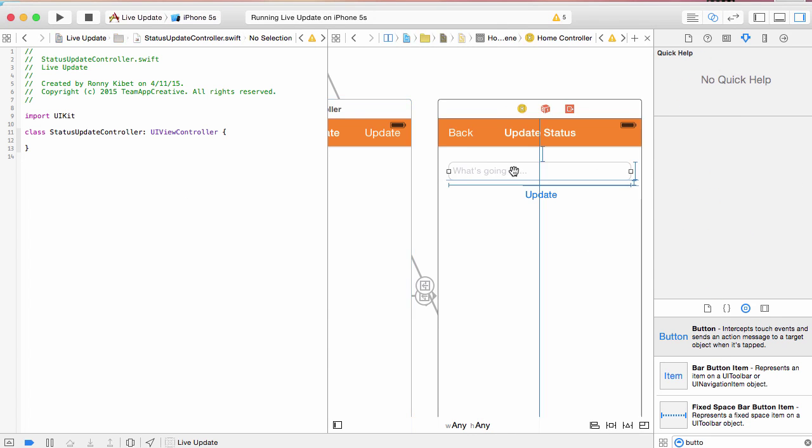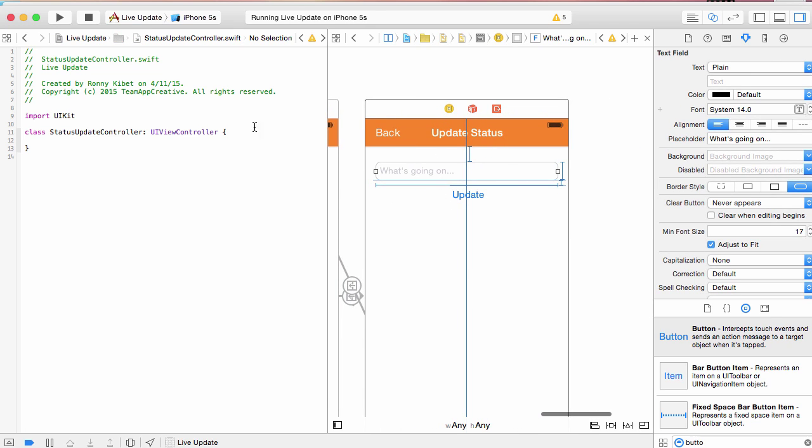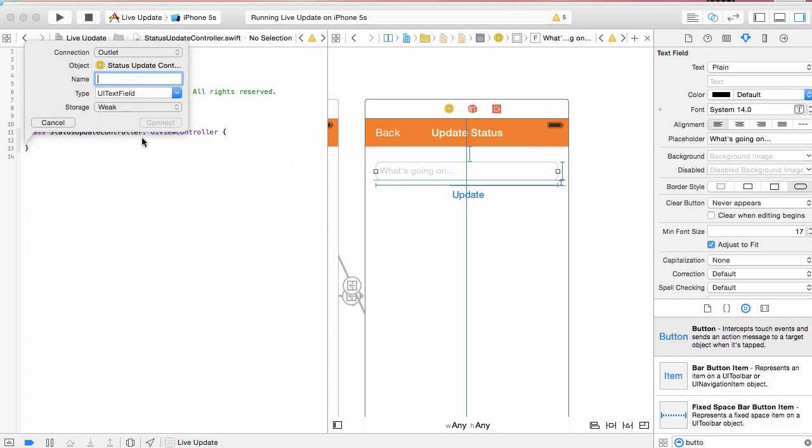Now, let's try to update status. To do that, we first are going to need this in the status update. So make sure that is pointed to that, and then we drag it again, and we say this one is a status update text field.